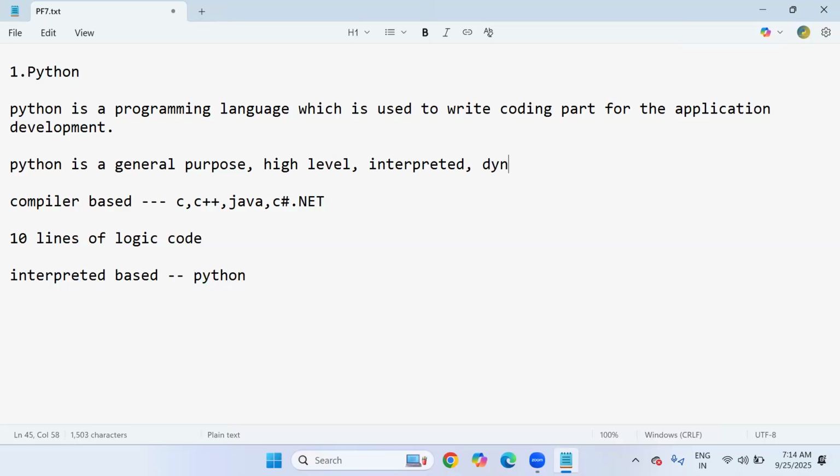Next, Python is a dynamically typed language. Dynamically typed. This is one of the important features. All the existing languages, like C, C++, Java, C Sharp, .NET, are statically typed programming languages. Statically typed. What is statically typed and what is dynamically typed? I'll tell you the difference.